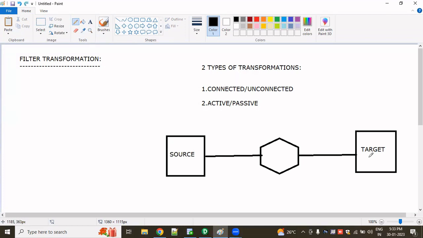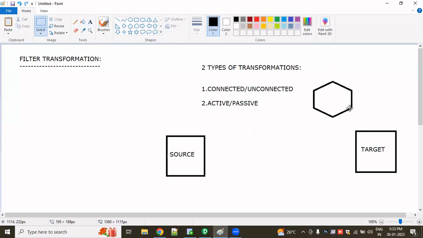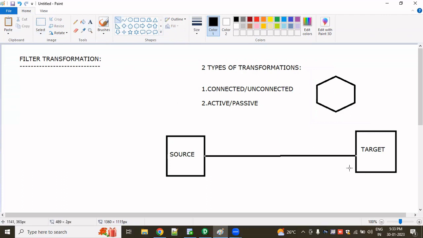So if I'm using this transformation somewhere else, this is called an unconnected transformation. Why? Because I'm using this transformation somewhere, it is not in the flow. That's why we call it an unconnected transformation. An example of an unconnected transformation is lookup. Lookup can be connected, but also unconnected. Okay.